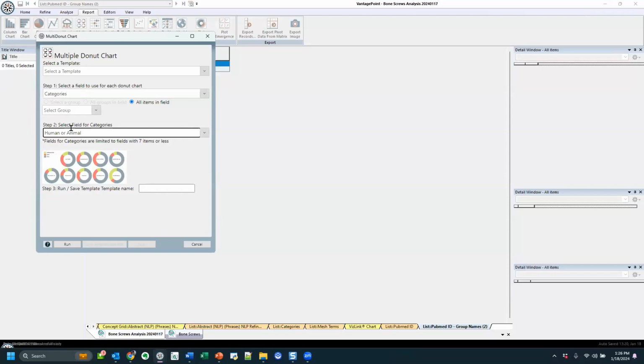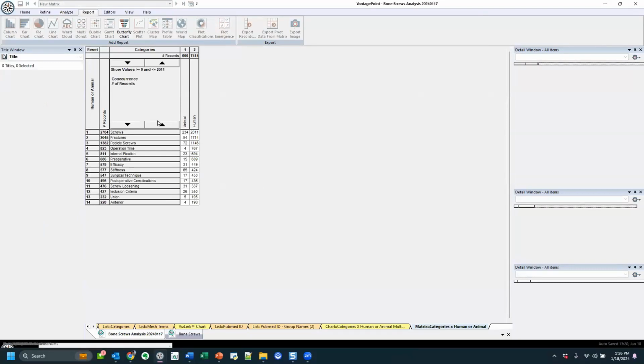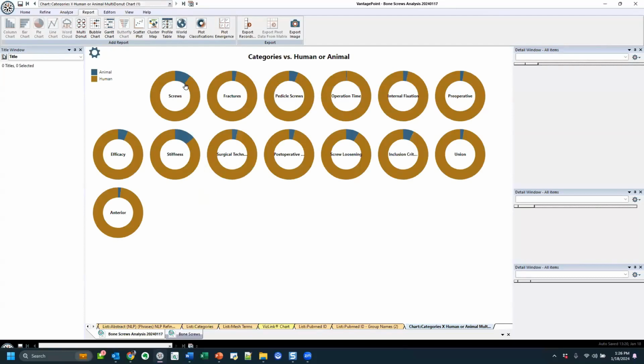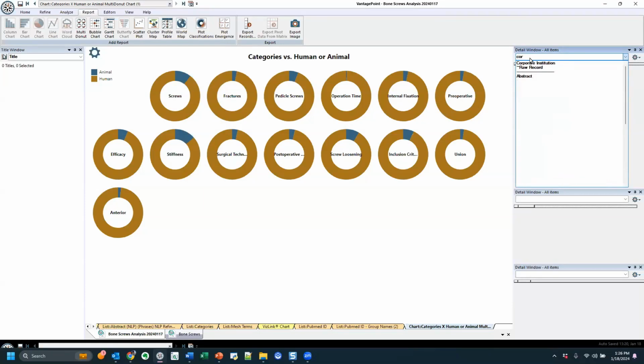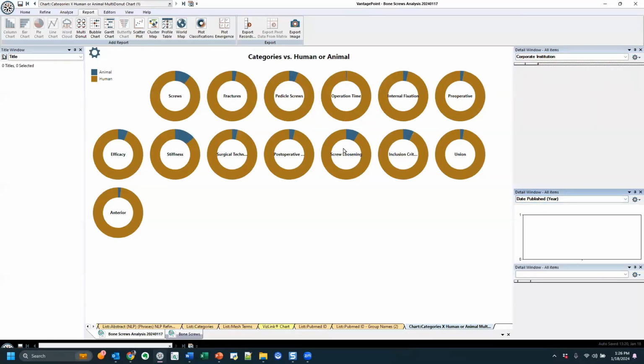So I'm going to do categories, I'm going to do my human versus animal, and I'm going to click run. And it's going to generate a quick matrix, and then it's going to pop open a window that shows me for screws, I've got 2011 records tagged as human, I've got 234 records tagged as animal. We're going to be talking about detail windows as we go, but I can add some in here just to show how this will break down, because all of the visuals that we create in VantagePoint are dynamic.